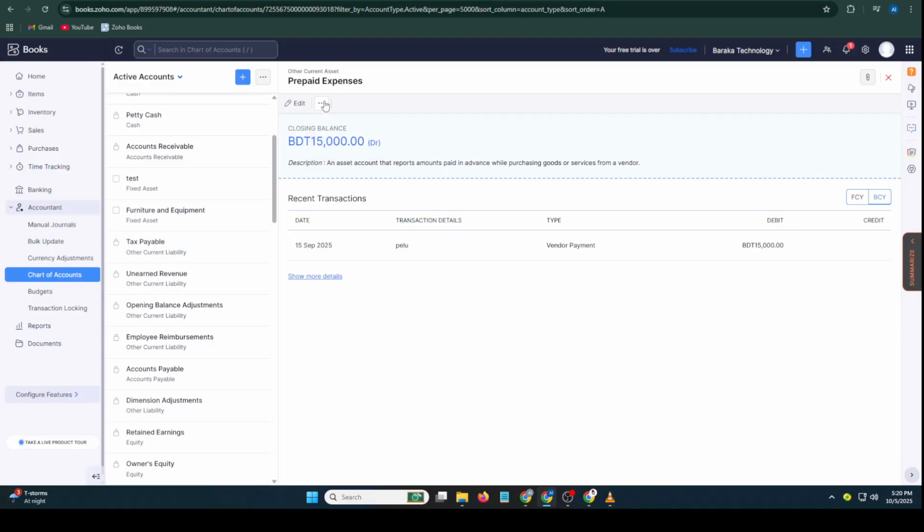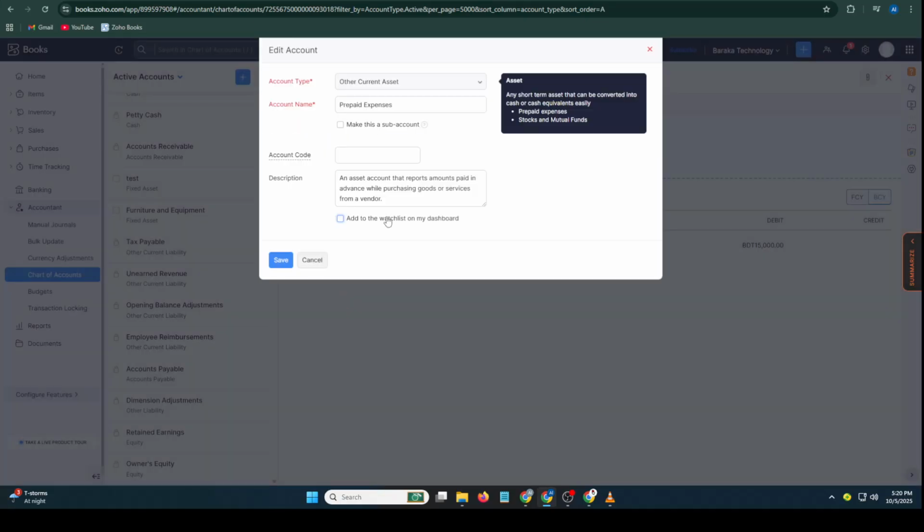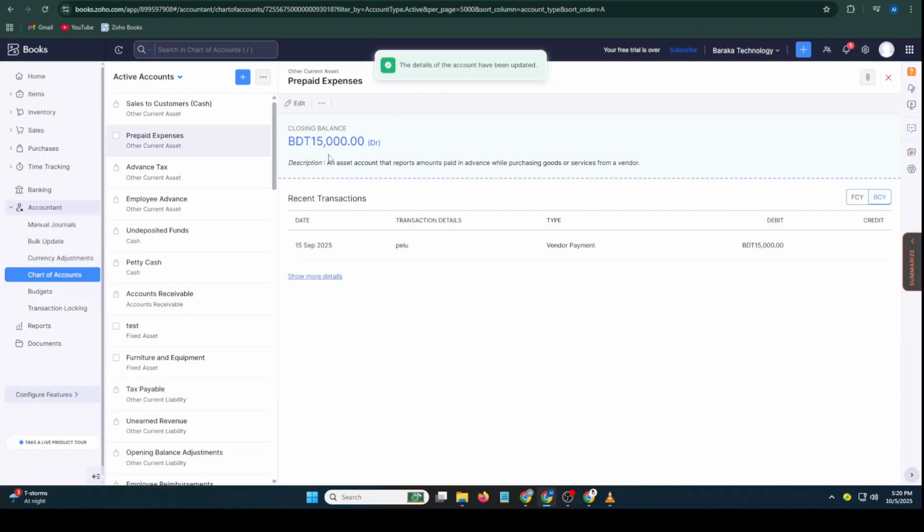Save and review. Once you've added or updated accounts, double check everything. Make sure categories are correct and balances are accurate. Your chart of accounts should now reflect your real-world finances, making reporting and decision-making effortless.